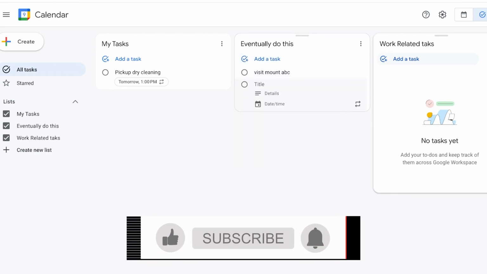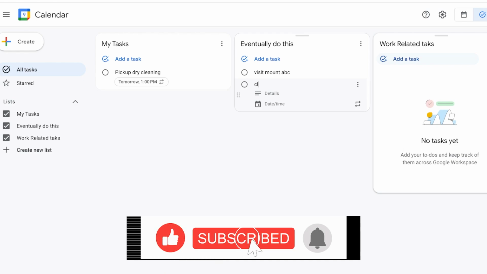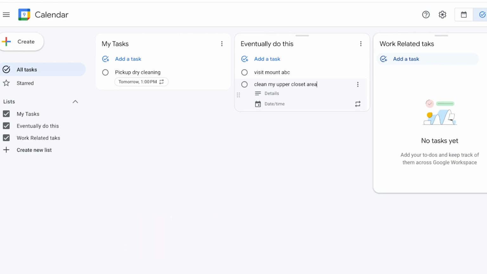And this could be tiny tasks as well. So I might want to clean my upper closet area like this. And what this will do is that when I have free time and I look, oh, I don't have anything to do for 3 hours today, I can simply take a look at my eventually to-do list and then cross off any of the tasks that could be completed.